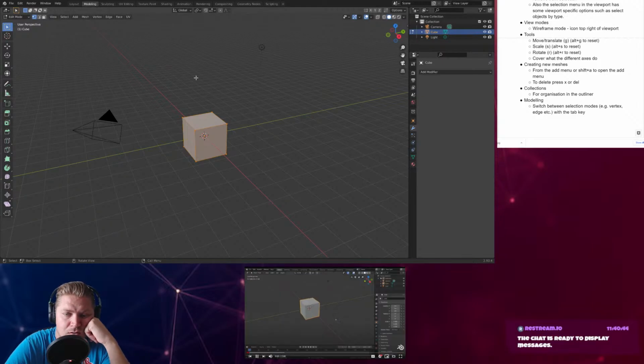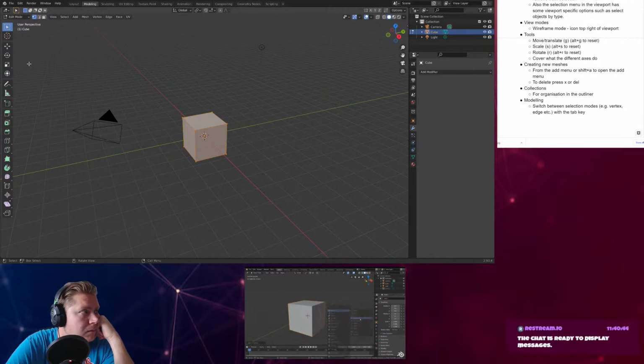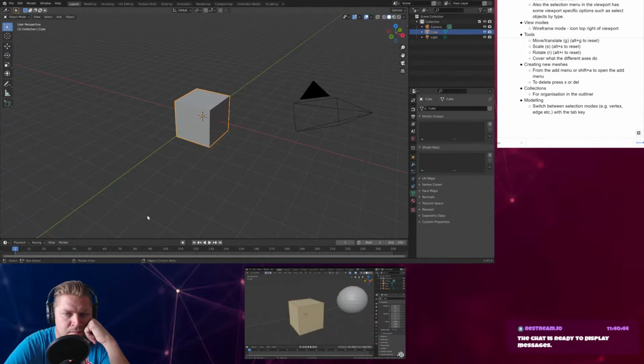Modeling revolves around the editing of meshes. But what are meshes? A mesh is a collection of vertices, edges, and faces that describe the shape of a 3D object. But then you ask, what are vertices, edges, and faces?